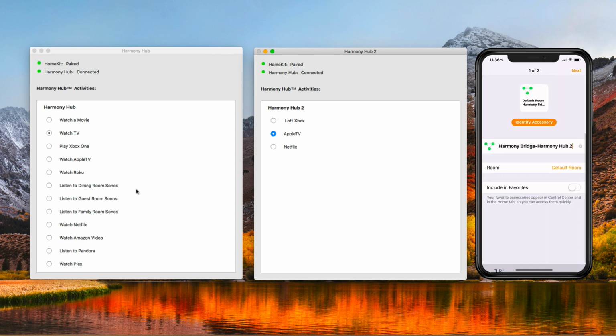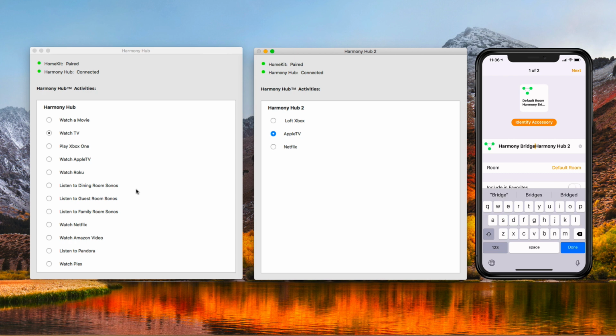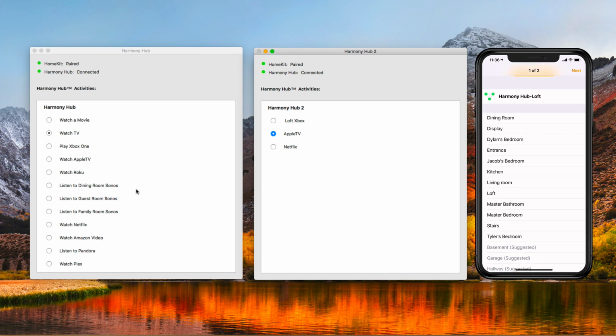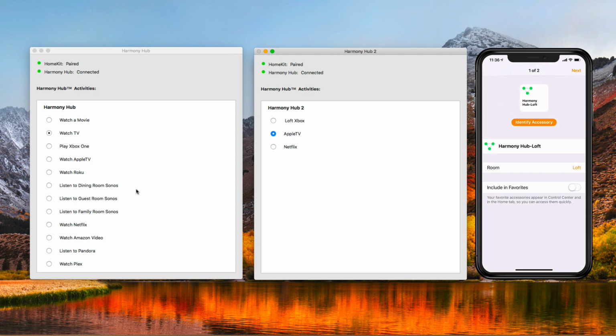Again, I'm just going to rename it. Come all the way back here. And I'll just give this one a dash. And this one is in the loft. There we go. And if I come in here to default room, I'll go loft again. Tap next. Default room of loft, tap that. You can see there's all my inputs, tap on done.